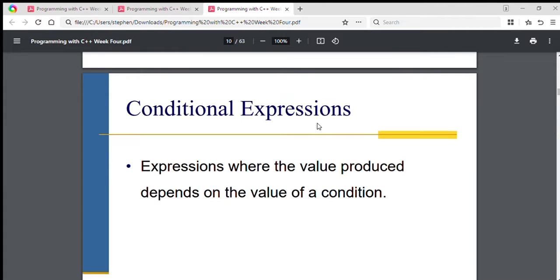So let's move on to conditional expressions. With conditional expressions, the final value depends on whether a condition is true or false. Think of it like asking a question. If this condition is true, use this value. Otherwise, use that value. We will see more examples of this when we talk about the conditional operator later in the lecture.